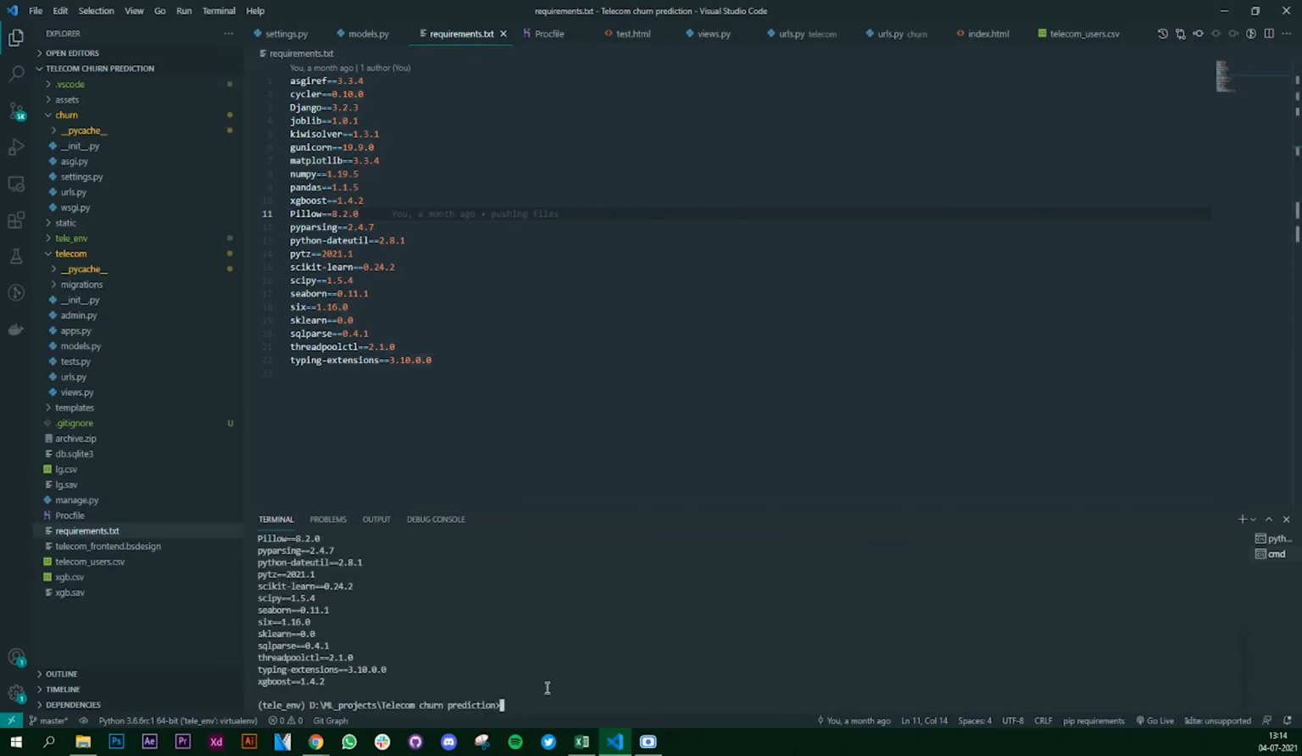There's also another command where you can directly download it. I think it is pip freeze redirected into requirements.txt. This is the command, I believe. That will automatically create the file as well.